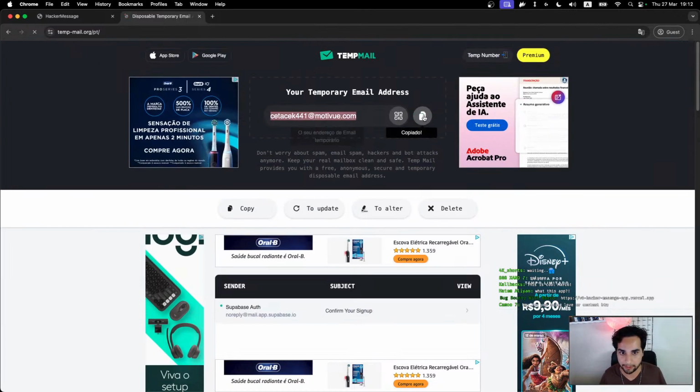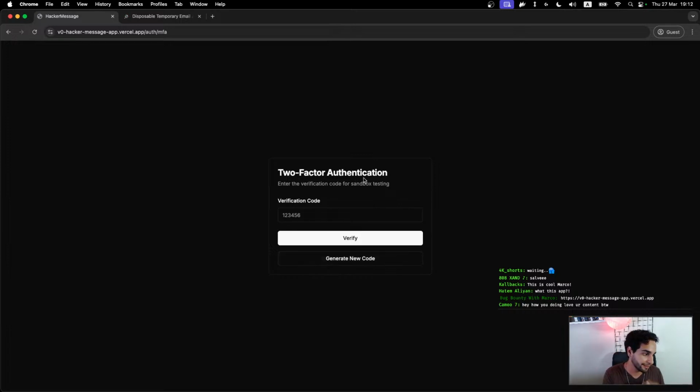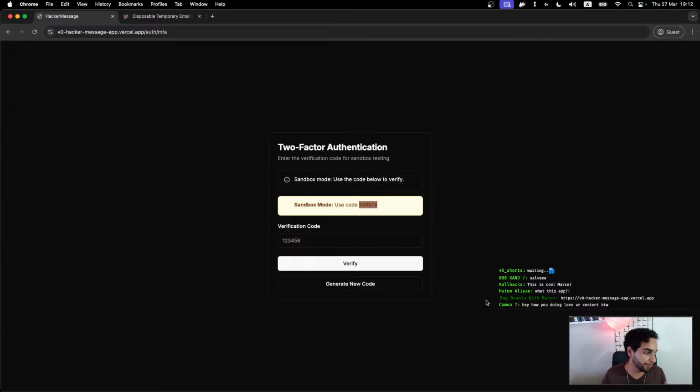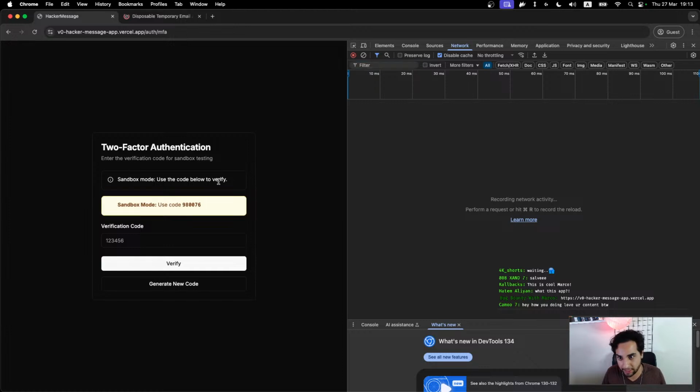Okay, so mail. Let me log in. That's the MFA that I said. Basically, it appears to be a valid MFA, but if I click on generate new code, it gives me the sandbox mode code. This is a trick I had to do so I didn't have to use any third-party apps for this MFA send, for teaching purposes. But still, this is a valid functionality. We can take a look at it.